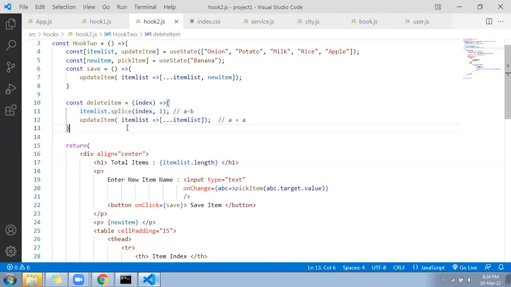Okay, so let's come to the point. Hope you deleted. Is the item deleting or not? Deleting? Yeah, deleting. Even with let it is also working, without the update item.